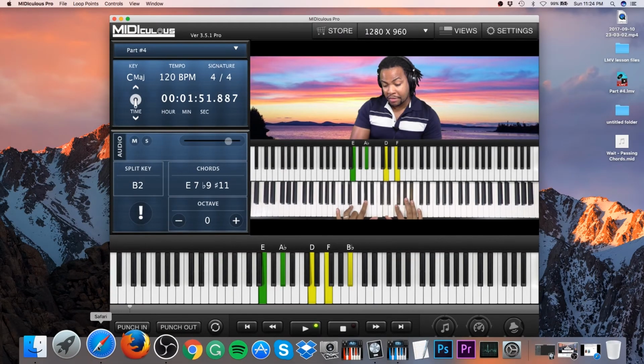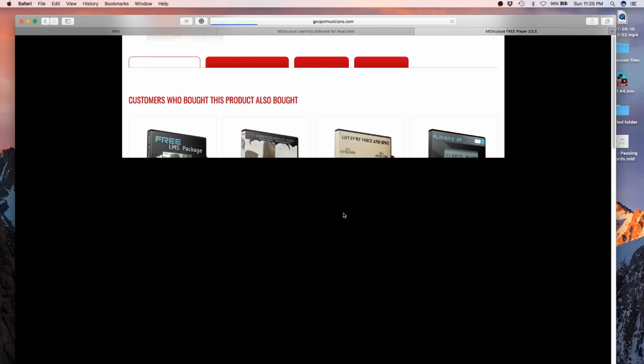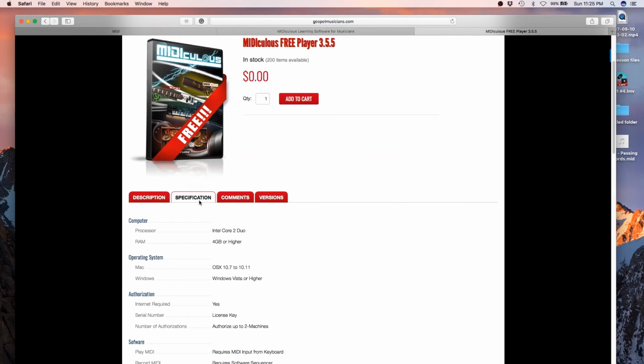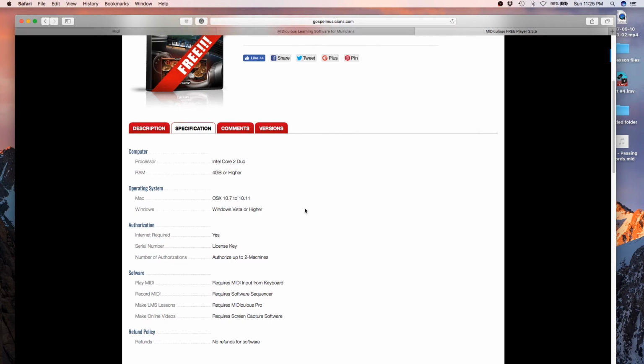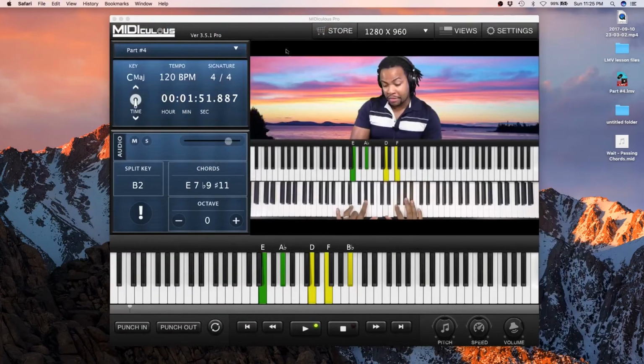It's also available for both Windows and Mac. So if you go here, I'm just clicking at the free, you go to specifications. See, Windows Vista or higher. So if you've got a Windows Vista computer or a higher version, you can get it for that. And Mac OS 10.7 and higher. So it's pretty cool. Really, really powerful software, guys.